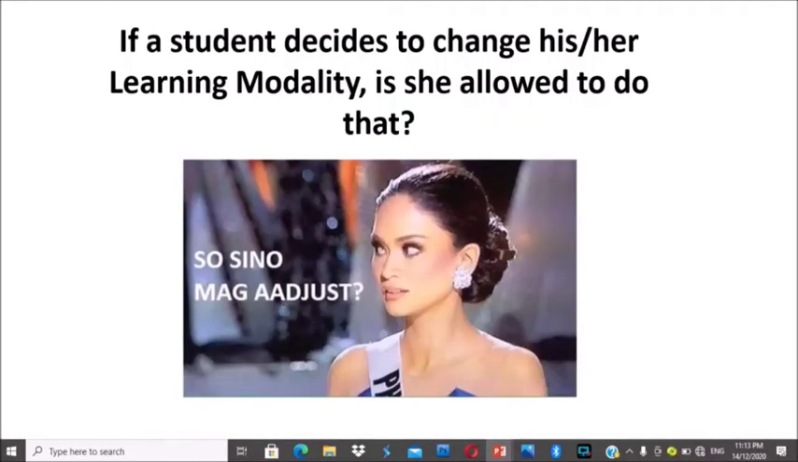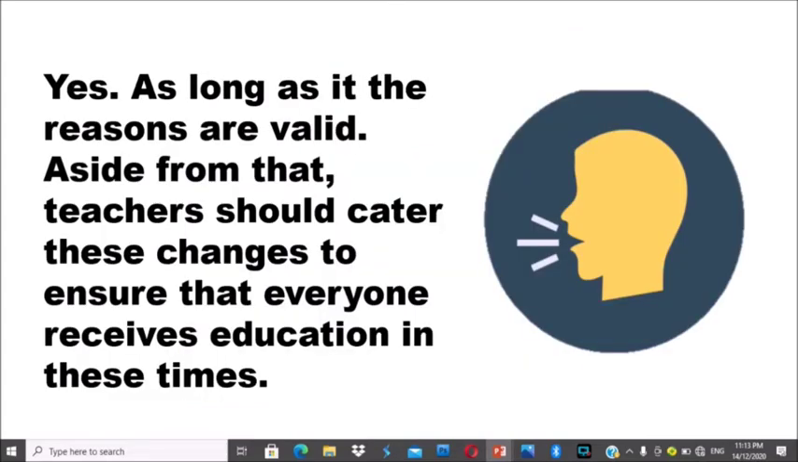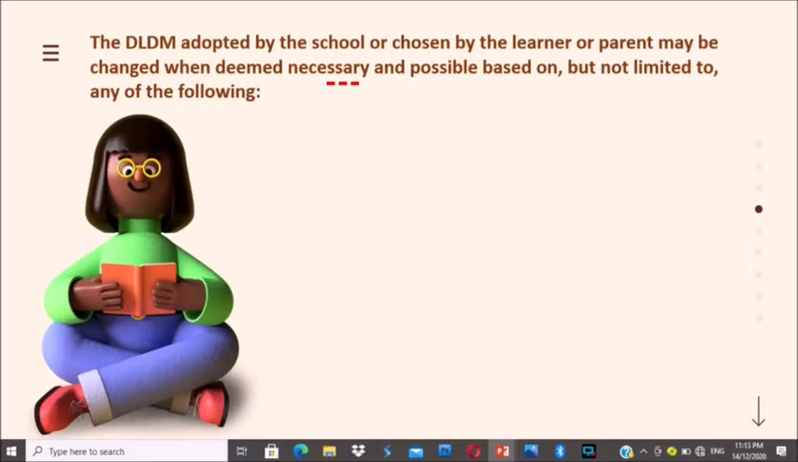Question: if a student decides to change his or her learning modality, is she allowed to do that? Yes, as long as she has valid reasons, and aside from that, teachers should cater these changes to ensure that everyone receives education in these times.